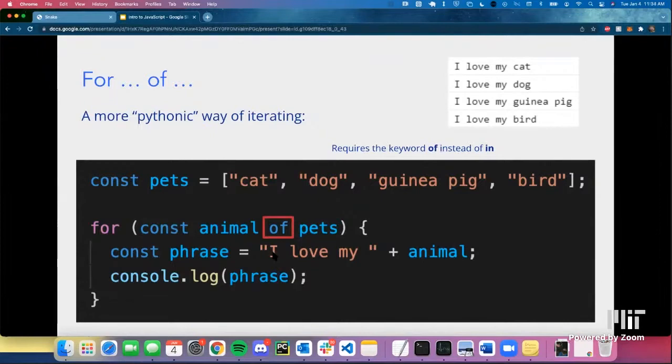Right, so it's just as if you're assigning animal for the very first time every time you go through the block of code.